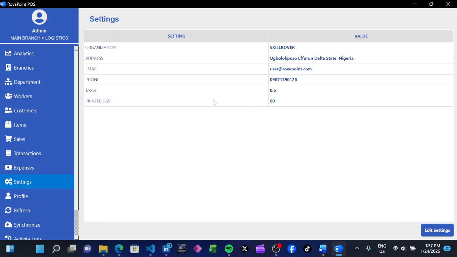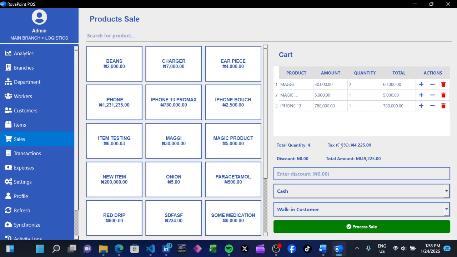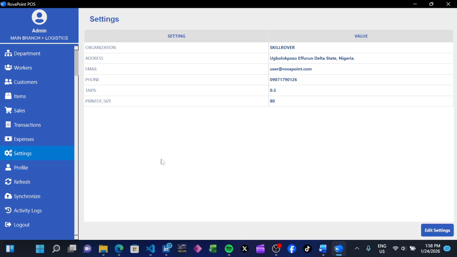So that saves automatically. When you go to sales and add item to cart, you can see that the tax percentage is 4,225, 0.5% inclusive. So that's for the settings.